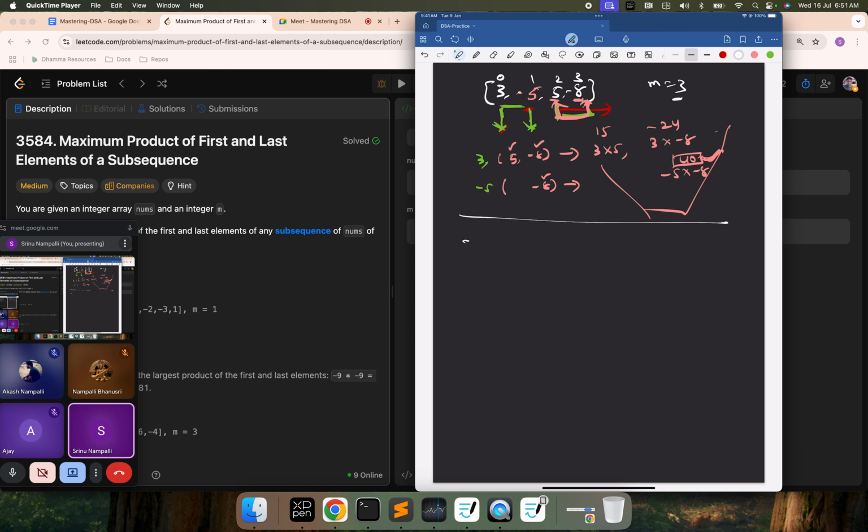We have 3, minus 5, 5, and minus 8, with indices 0, 1, 2, 3. So m equal to 3. We need to find the subsequences of length 3 and find the maximum product of the first and last element.